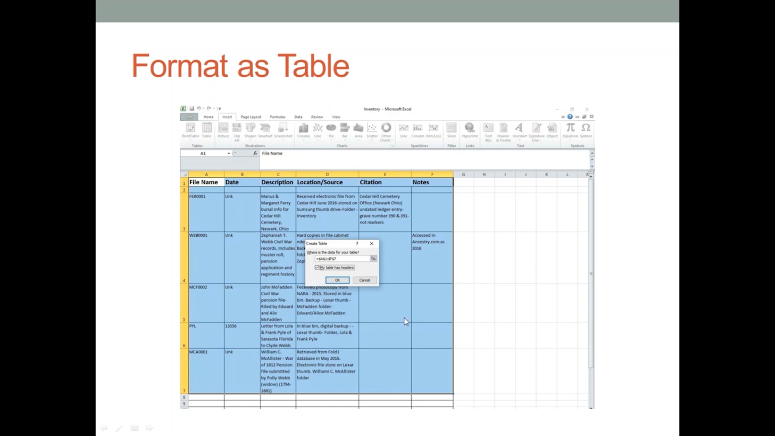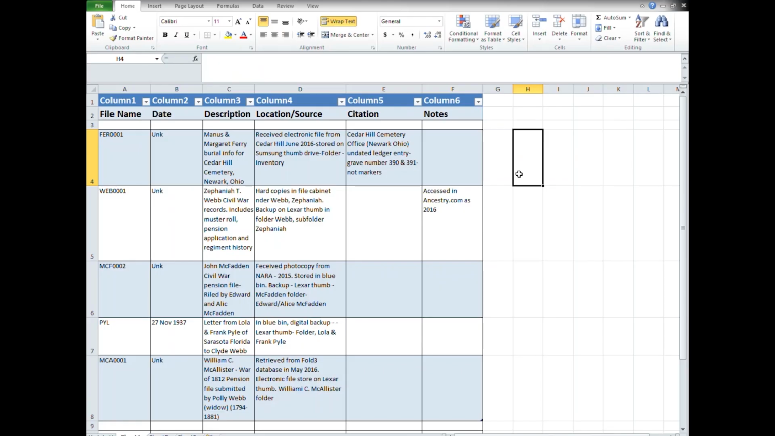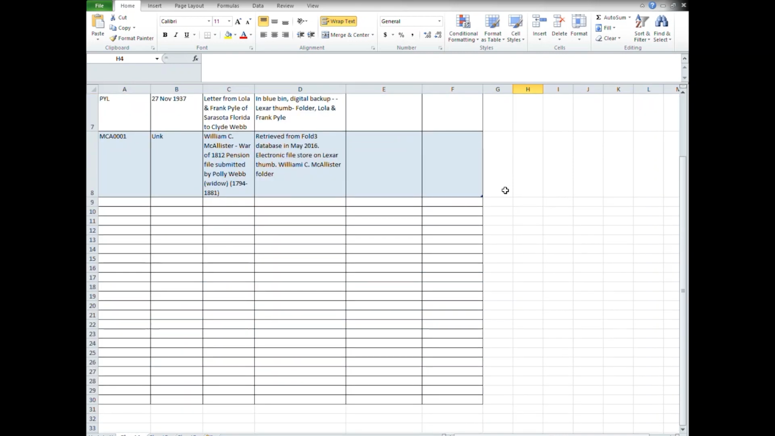Also, if your table has headers, check the box. In this case, it does. Then click on OK. This is what the table will look like, with every other row shaded. If you need to add more shaded rows, you do this like you did with the other example. You click on the bottom right corner, hold the mouse and drag it, and it will fill it in for you as far as you need it to go.